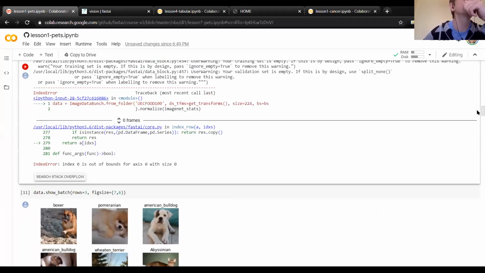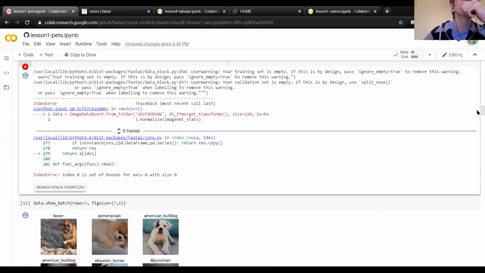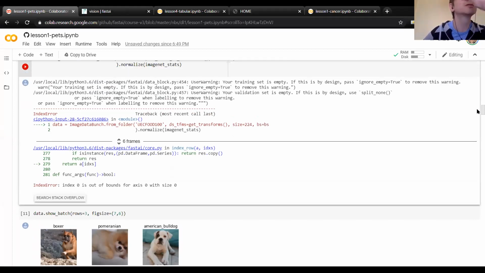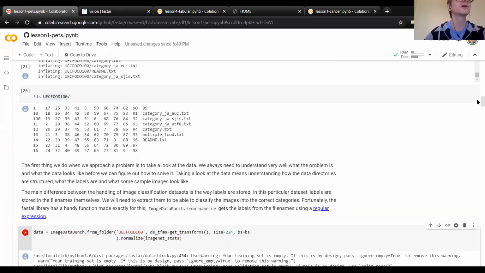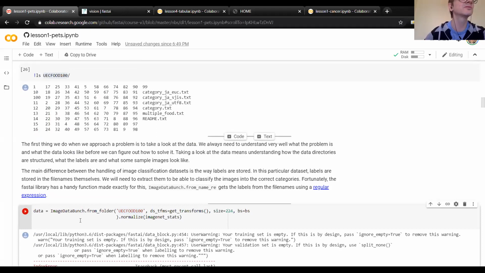Oh, okay. Didn't like that. What does it not like? Something about your training set is empty. If this is by design. It might not be liking this path. Maybe you got to give it the absolute path. So the entire path from the root of the folder. So I think it printed it out at some point.